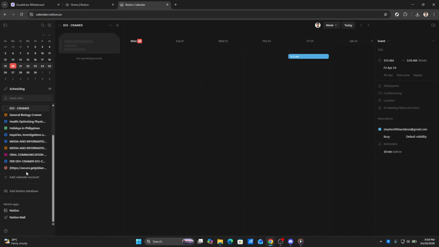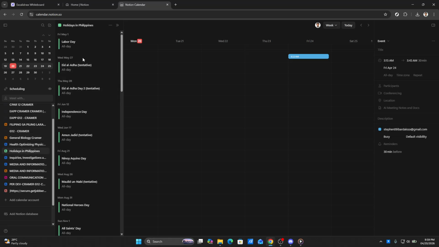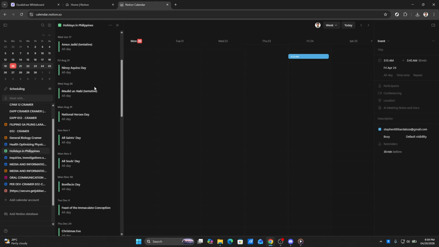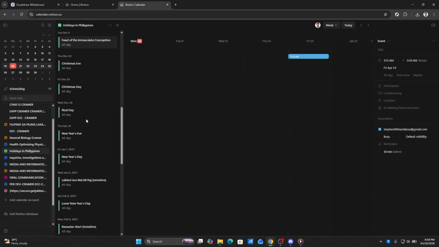And there you have it. Embedding your Google Calendar in Notion is a straightforward process that can significantly enhance your productivity by creating a seamless workflow. With your schedule and notes in one place, managing your time and tasks becomes a lot easier.